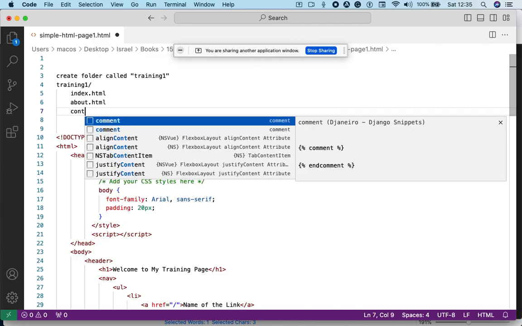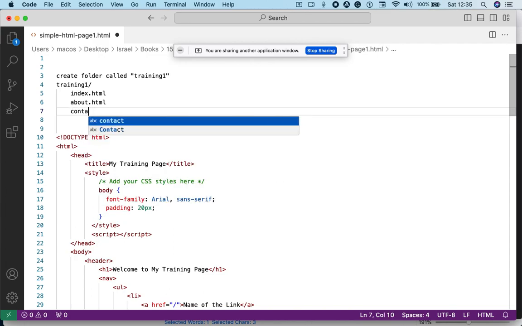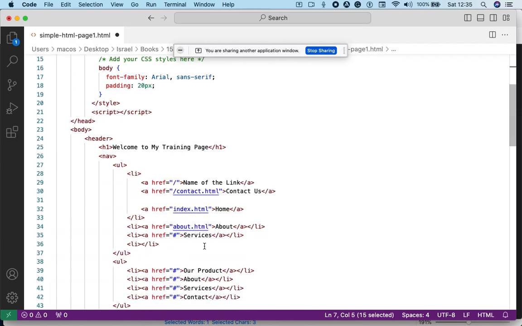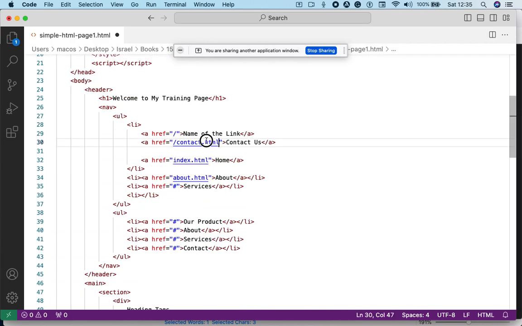When you are naming your folder or your file, always join the words with a dash or underscore. No space bar, don't put spaces in between. For example, writing about us with a space is not the best practice. You must link it together. And let's say this is the contact us page.